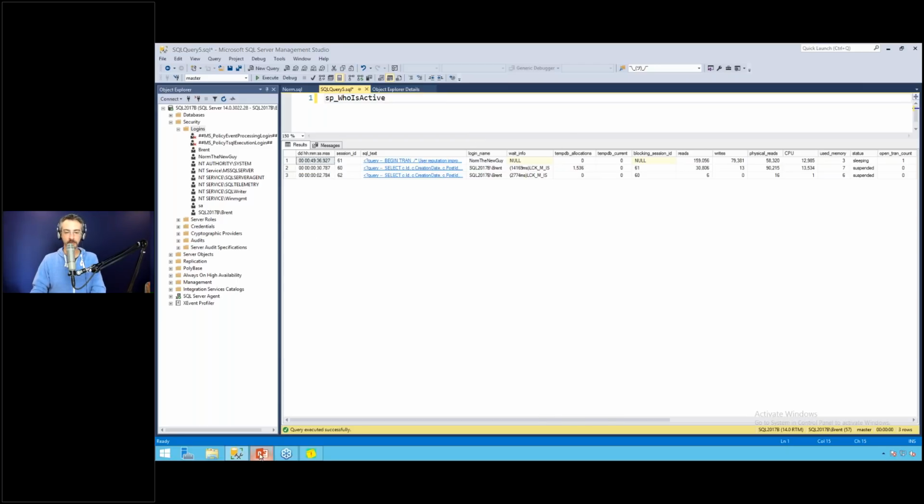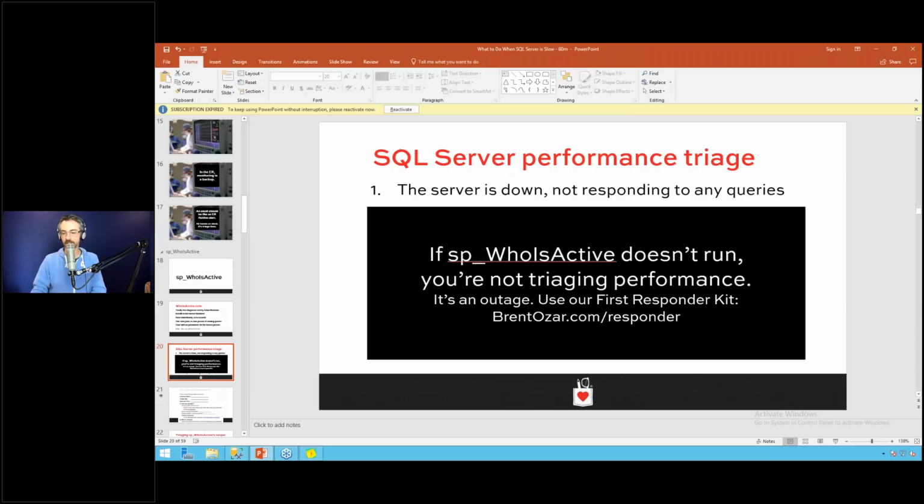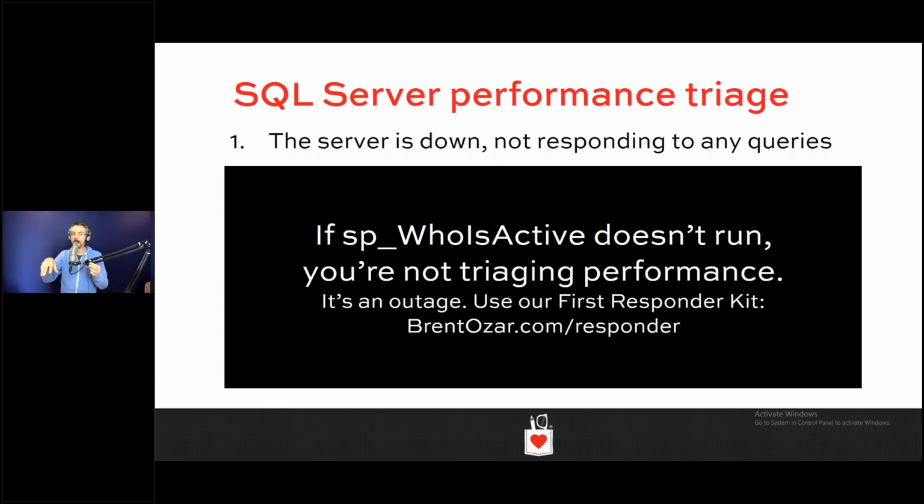The first thing that I'm looking for when I go through and run this thing is, is SP Who is Active even responding? If SP Who is Active won't work, or if I can't get a connection to my SQL Server, this isn't a performance emergency, it's an outage. That's not the topic of today's session. I'm focusing on what to do when SQL Server is slow.